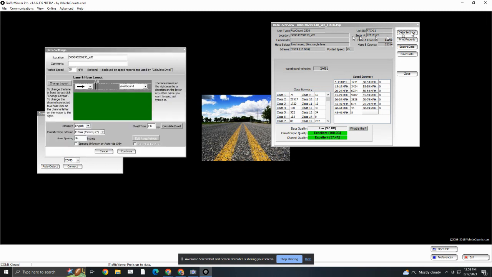Let's quickly look at data settings. Right here, you could put a posted speed in there, and if you don't know what dwell to set, but you know that if it's getting slower, I should set the dwell, you can hit calculate dwell, and if you have a posted speed, it'll calculate a dwell for that.